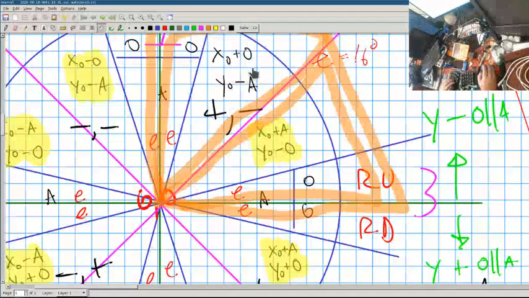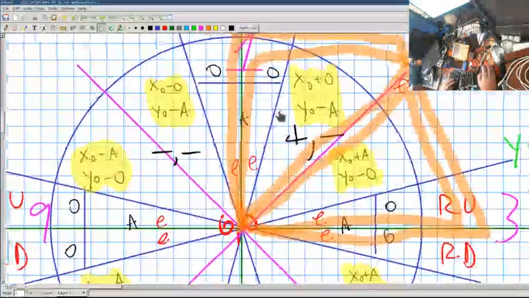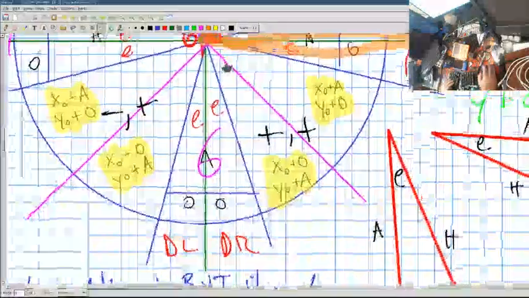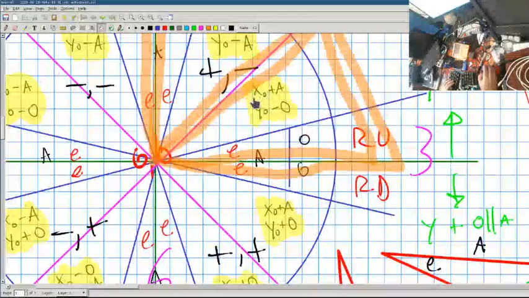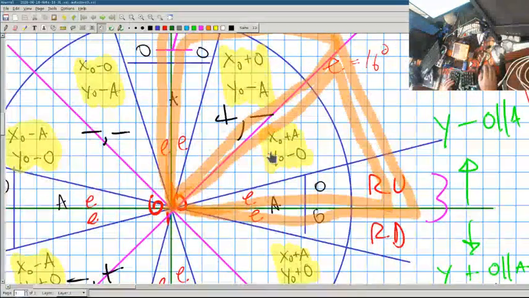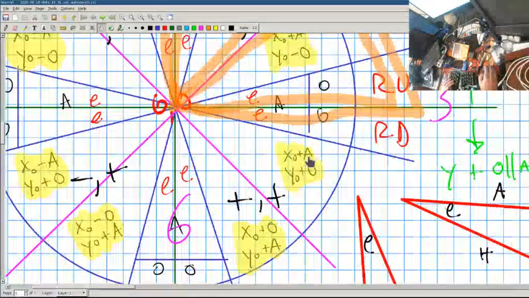Compare this to over here where it's plus and minus, and to the up and left it's minus and minus. And down here, x goes to adjacent and x goes to opposite. Down here, x goes to adjacent and x goes to opposite.